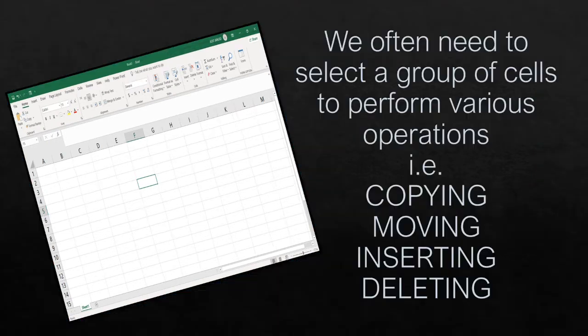Today we will see how to select different columns and rows, because we often need to select a group of cells to perform various operations, for example copying, moving, insertion, deletion, etc. The basic thing is how to select all these columns, rows, and cells. So just have a look at that.